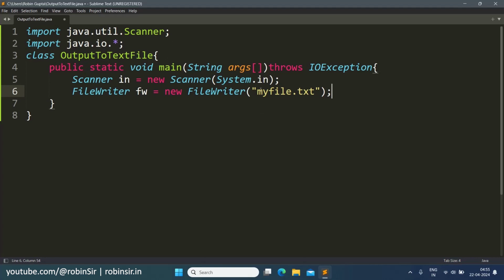Now, in case this file is already present in your computer, in the same location where your program resides, then this file will be overwritten with new data. The previous content will be lost, it will be erased, and it will be overwritten by new data that you will store now. But if this file is not present, then this new file will be created in that same location where your program resides.